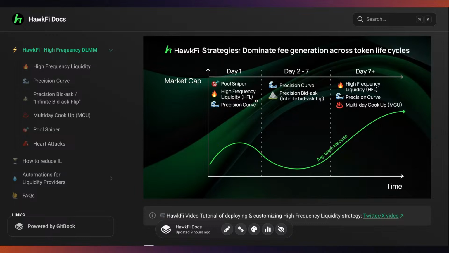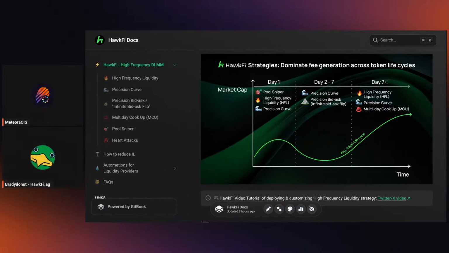So I'd like to finish by showing again my favorite chart over here, the J curve of token life cycles. We've shown you a bit of HFL, and we've shown you how precision curve and precision bid ask works and helps you print more fees on DLMM with HawkFi.